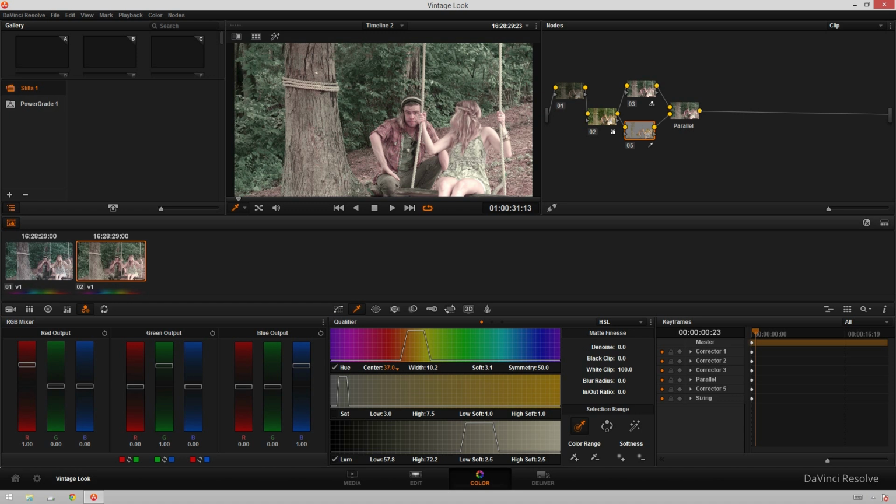I'm going to move the center just a little bit, be more in the reddy area. I'm going to increase the softness a good bit so it kind of falls off a little better. Just going to keep doing that. So now that's looking all right.